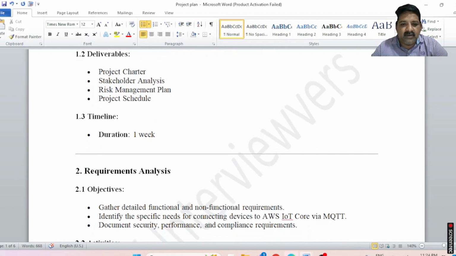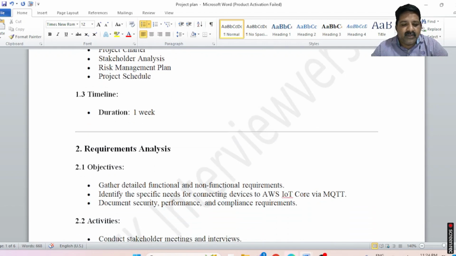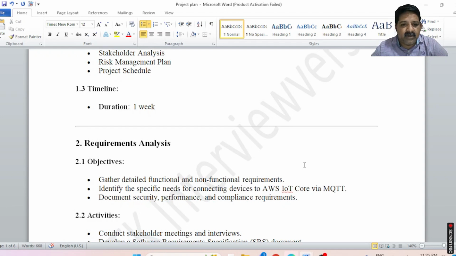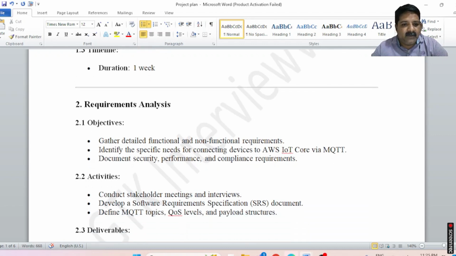Then you will have the requirement analysis. So whatever requirements you have, you need to analyze the functional and non-functional requirements. Then you also need to establish the connecting devices between MQTT and AWS IoT Core. So you need to document the security, performance, and compliance requirements as part of these objectives. Then you need to conduct some meetings before you start the project.